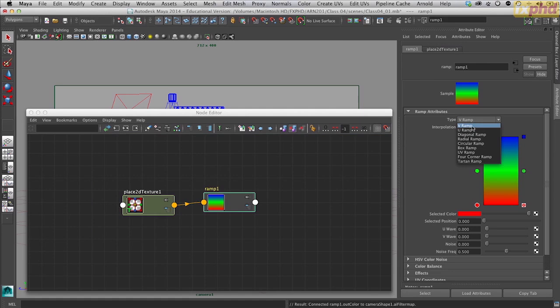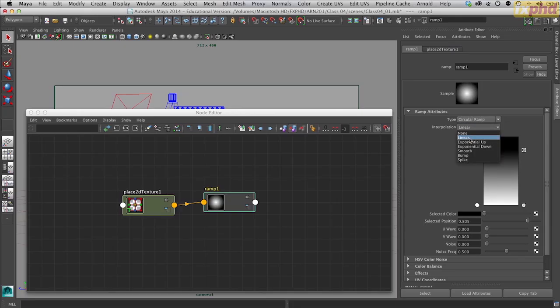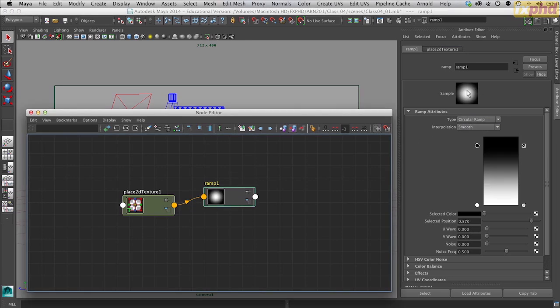We're going to go with, say, a radial or circular ramp. Let's see which one we like. Let's go with a circular. Let's lose this. And we're going to go with white in the middle because we want to make a kind of a vignette effect. Black at the top. And we don't want it to be too harsh. Maybe somewhere like there. And we'll go with a linear or smooth. I think smooth would be nice for this one. Okay, so having set that, you can see what we're getting here.